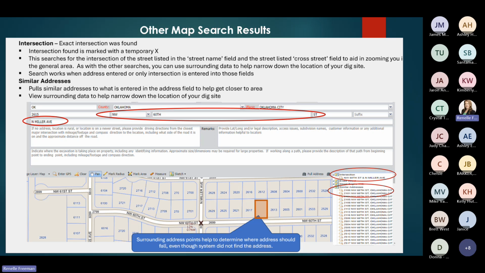So you can use that to find your intersections or to even just kind of zoom you into an area. There's also a similar address result. What that does is it pulls similar addresses to what you've entered in the address field. So if it didn't find the address you entered, like in this example, 2615 Northwest 60th Street, the similar address result will find similar addresses in the same 100 block on that street, and it'll list them here. So you can find the one closest to 2615.